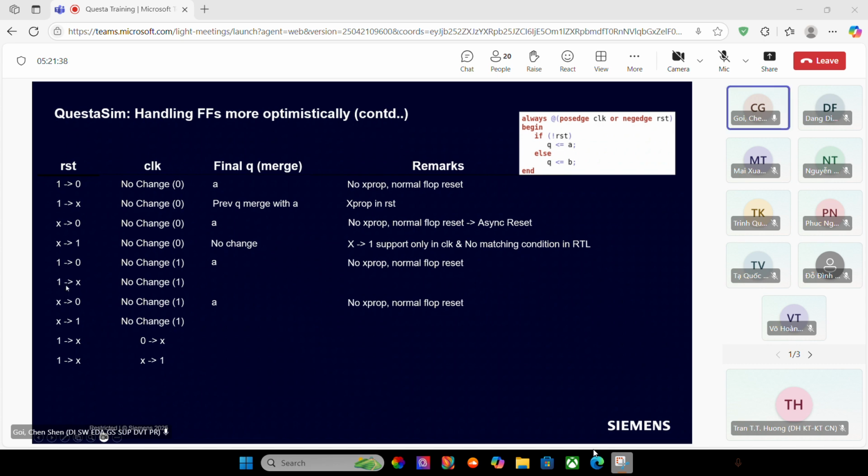And then let's see the other one. Reset 1 to X, but clock stays at 1. Clock stays at 1, meaning this block will be triggered. And then reset will go from 1 to either 1 or 0. So the answer is it will merge Q and A.